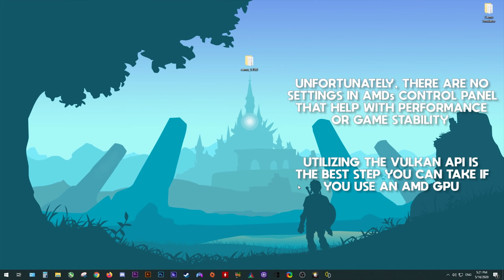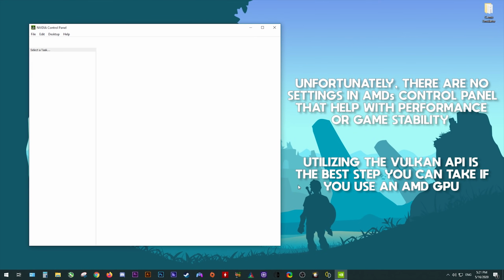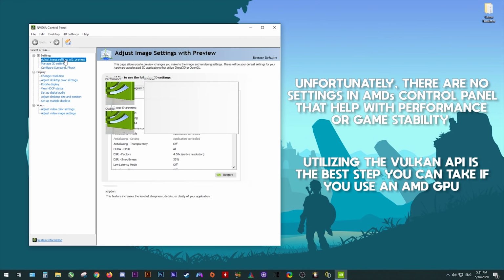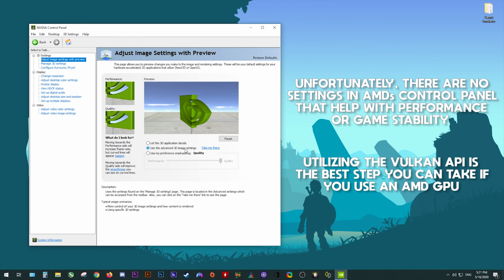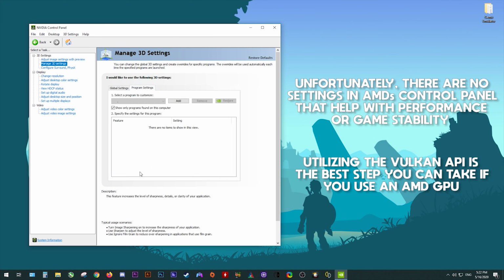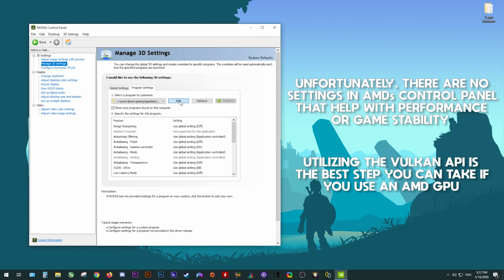You want to right click on your desktop, and if you have an Nvidia GPU, select Nvidia Control Panel. Once this window opens, you want to come to Adjust Image Settings, select Use the Advanced 3D Image Settings, and then click Take Me There. Next, you want to come to Program Settings, then once this window loads, click the Add button.